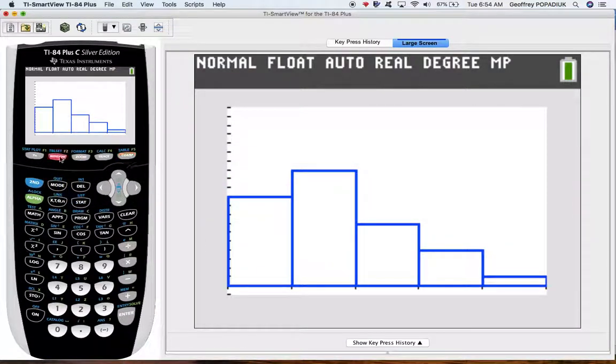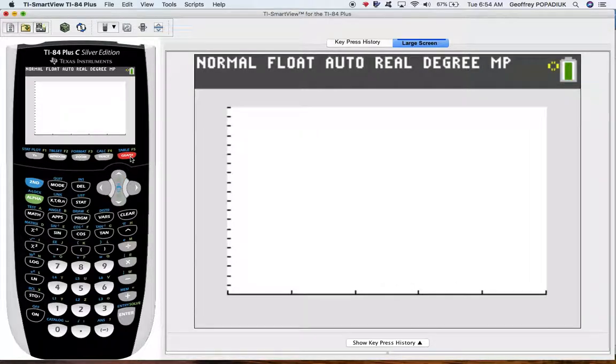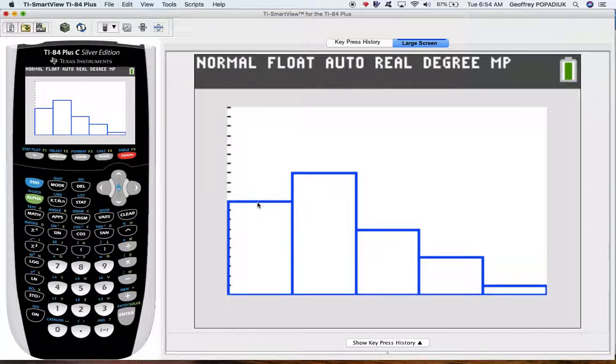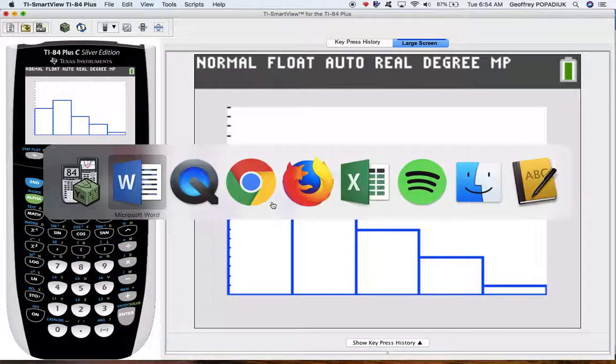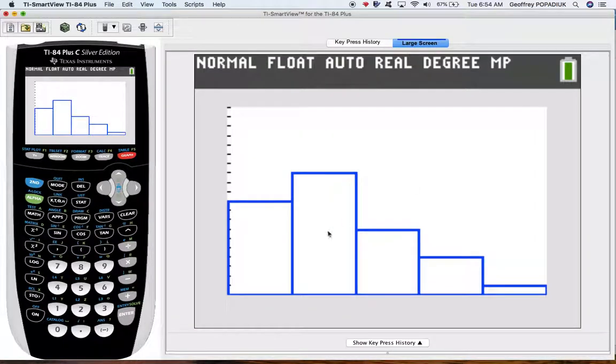Go back to the window a second. We started with Y min is -1. So actually, to make this a little bit cleaner, I'm going to make this 0 so it's easier to count. Okay, so that means this first interval, right? Values from 50 to 60. 1, 2, 3, 4, 5, 6, 7, 8, 9, 10. So we have 11 values, right? And you can do the rest for all these intervals.